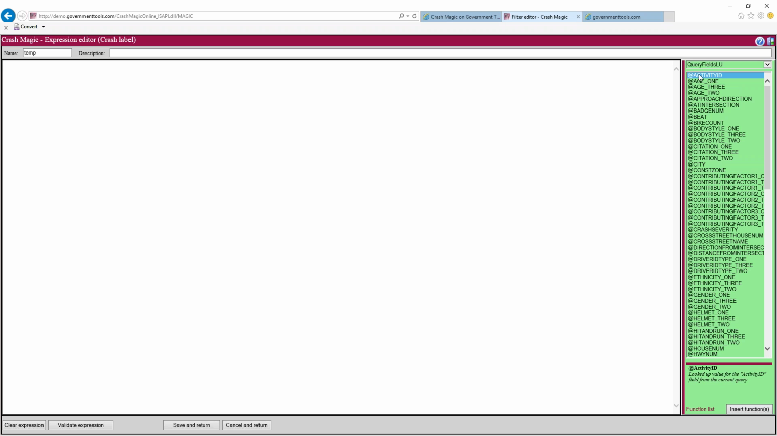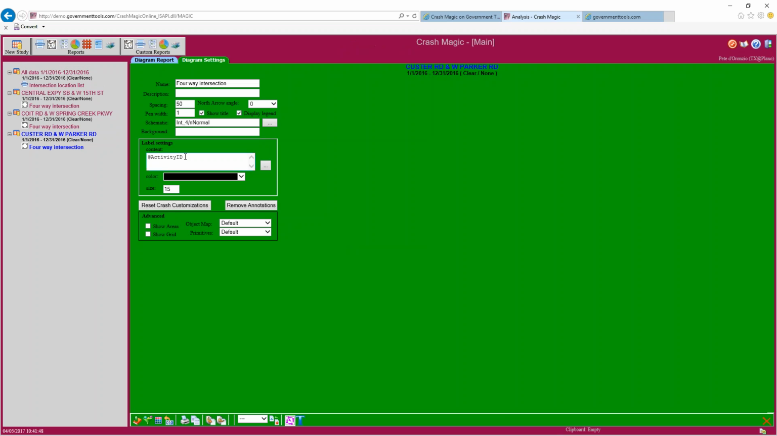What I'm going to choose is the activity ID, because as I said, I believe that's their database record. Let me see if they've actually also got a crash ID of some sort, or a case ID. No, that's probably it. Let's grab the activity ID and I'm going to insert that. And so activity ID is now what I'm going to show as a label. And you'll notice if I had known the name of the activity ID field, I would have just typed it in there.